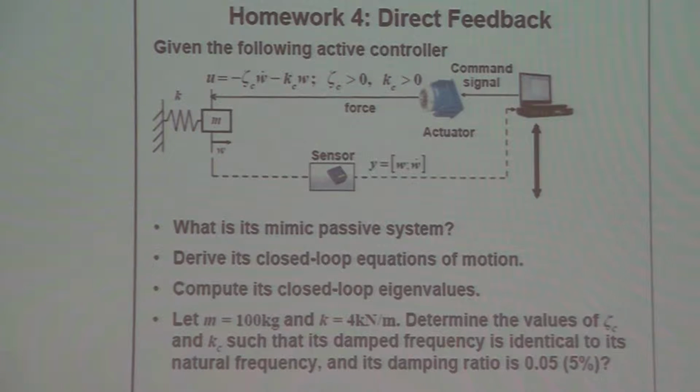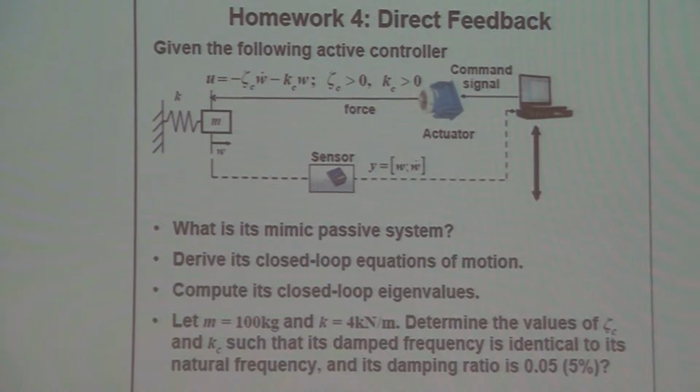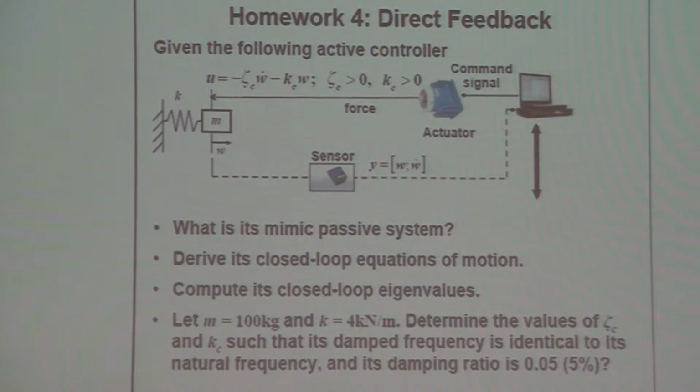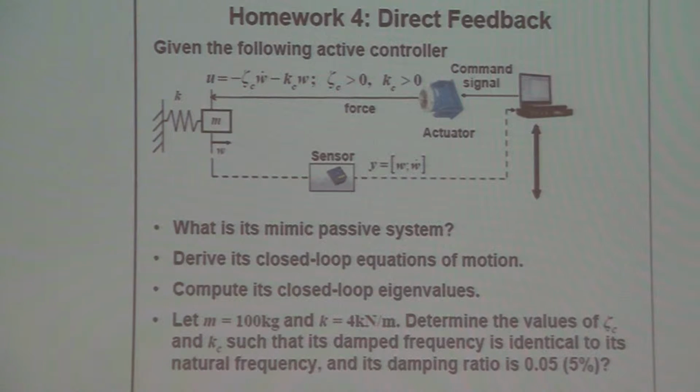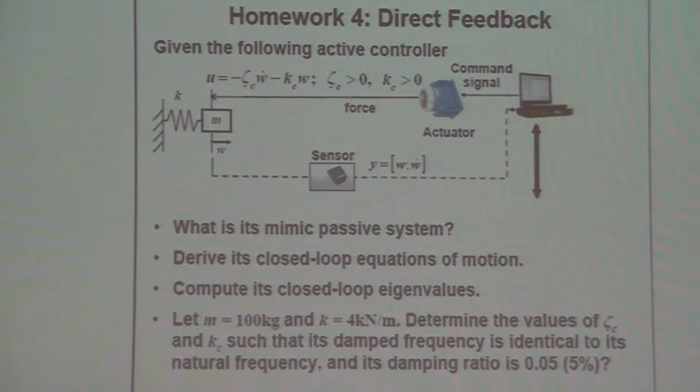Then, because this is on a single degree of freedom, I want you to derive the closed-loop equation of motion. Then I want you to compute the closed-loop eigenvalue. The closed-loop eigenvalue is also simple. It's nothing but the roots of the differential equation. Then from these roots, you can compute what we call damped frequencies and also natural frequencies. I have the definition of damped frequencies and natural frequencies.